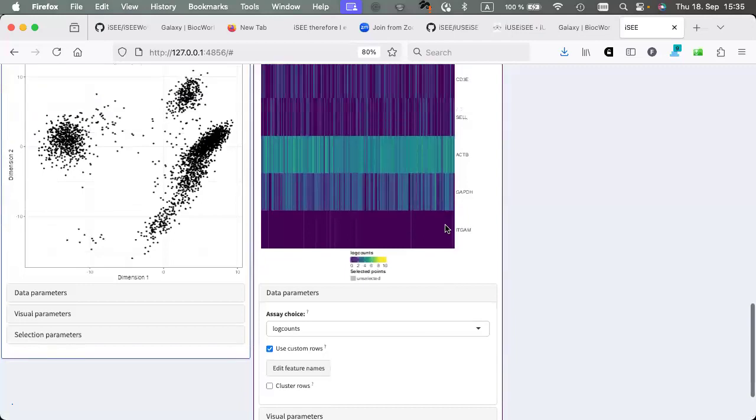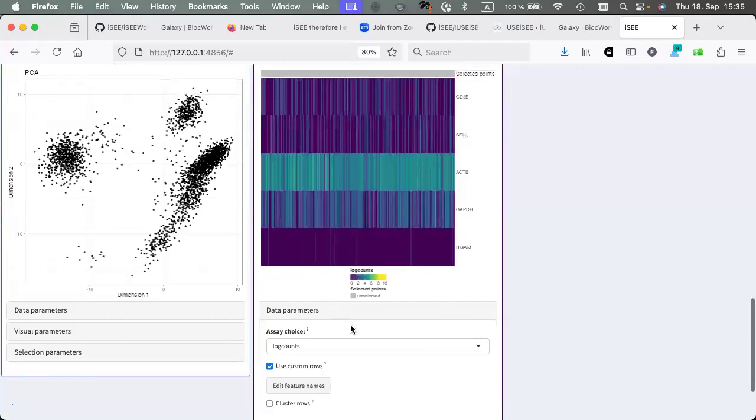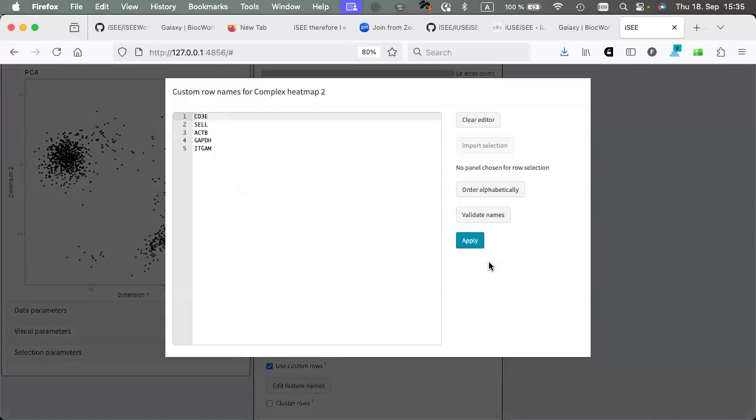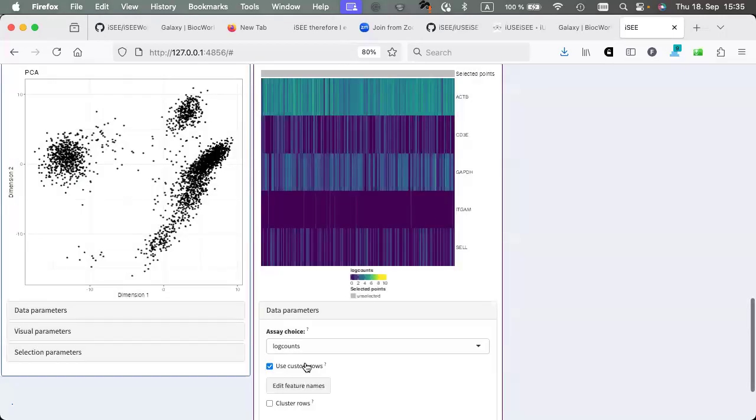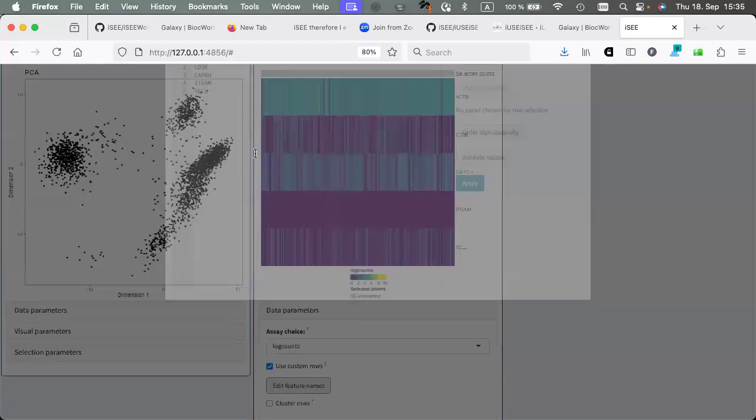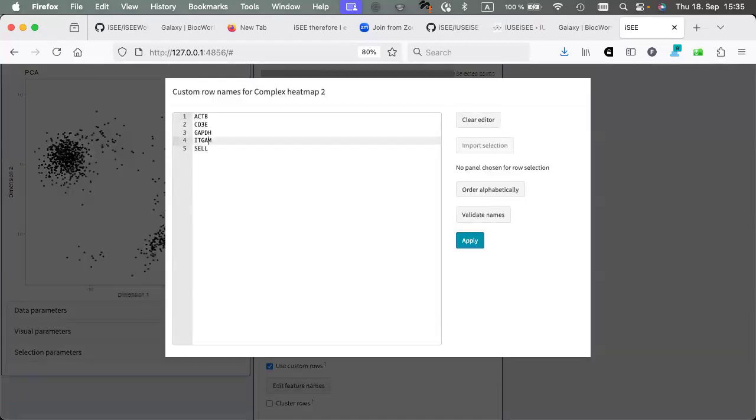And then you can see that just by clicking on validate names, we can also order them alphabetically, and it will change the way that we render them. If you are familiar with and like keyboard shortcuts, you can use the Option key on the Mac.